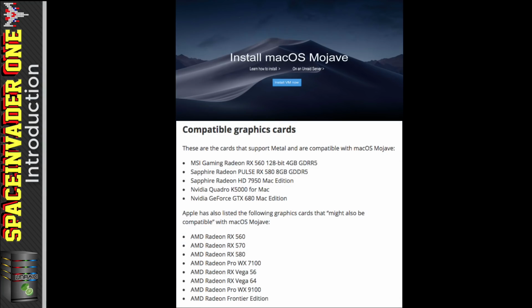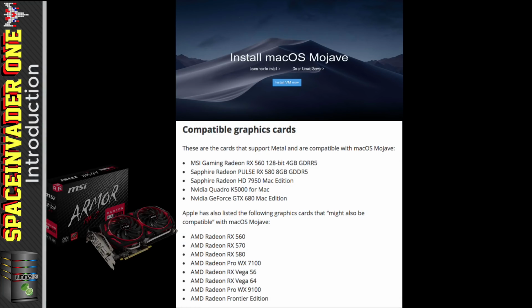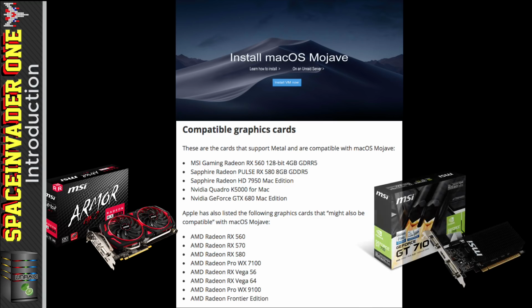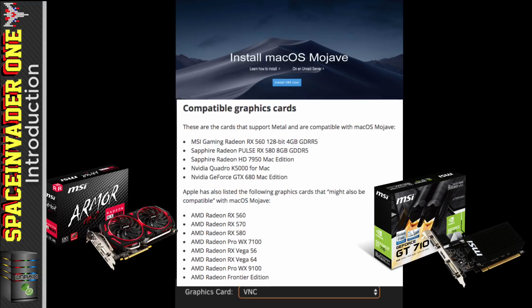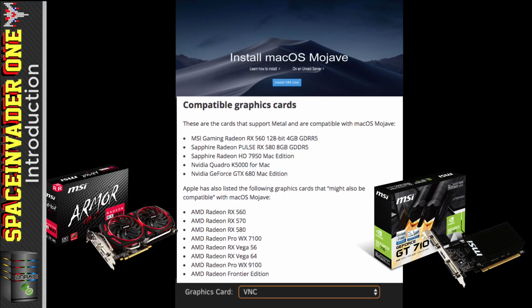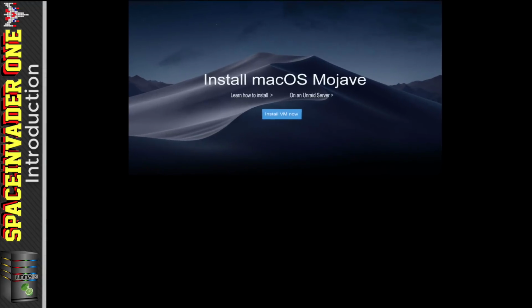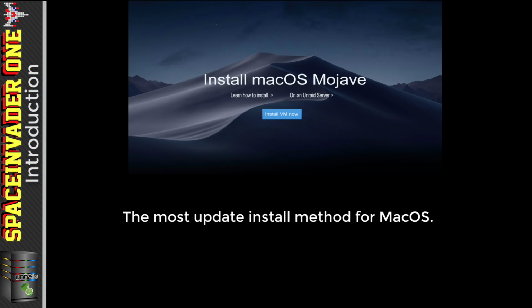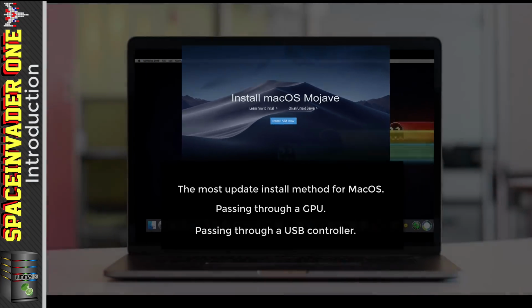However, some graphics cards will work fine. If you've got something like an AMD RX 580, well that should work fine. And there's also been reports of basic graphics cards like the Nvidia GT 710 working fine as well. And of course there's nothing to stop you installing the OS without passing through a graphics card, just using the VNC graphics. So in this video we're going to be looking at the most up-to-date methods of installing Mac OS as a KVM virtual machine and how to pass through the GPU and a USB controller to the VM.